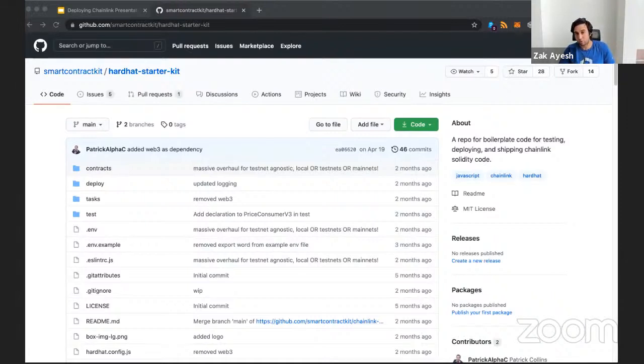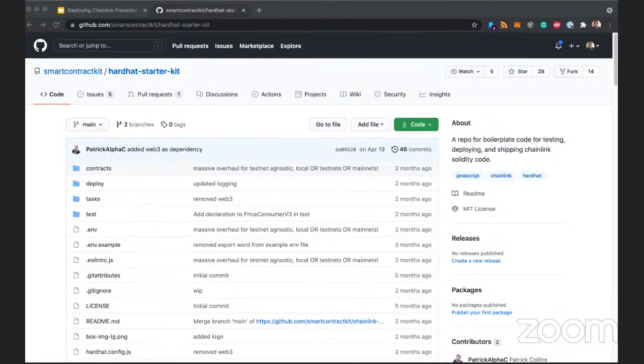Do you want to deploy it to a local network? Do you want to deploy it to the mainnet? Do you want to deploy it to a testnet? We want to deploy it to Kovan, just like in Remix. So we'll type in --network kovan.